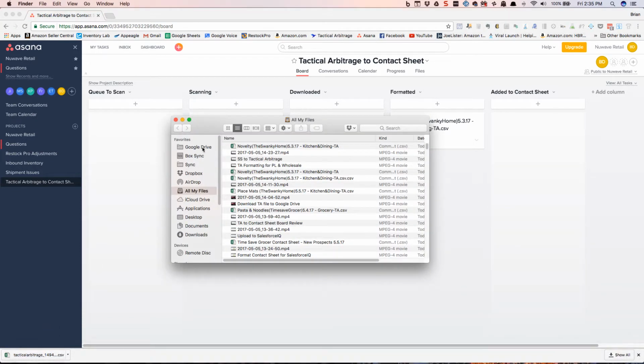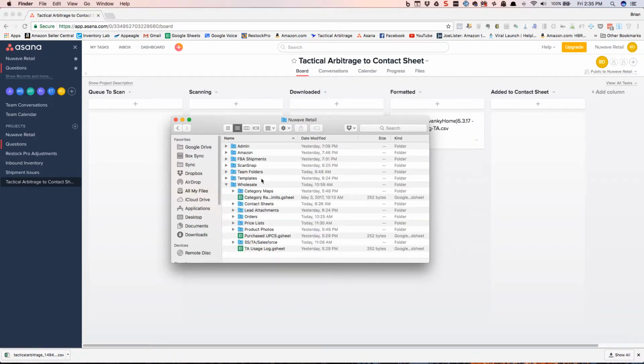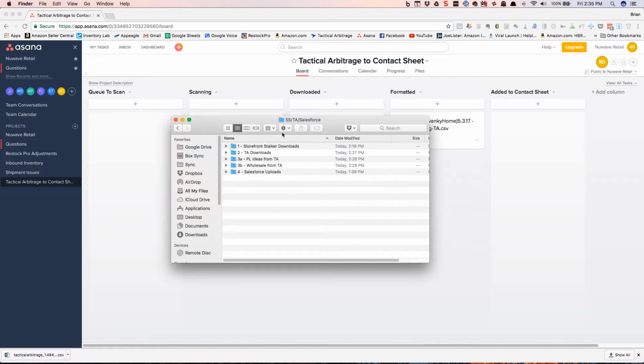So you open Google Drive, New Wave Retail, Wholesale, Salesforce, SS to Salesforce. You're going to go to the wholesale folder, which is 3B. So click on the folder, you'll see that this file should be here. Go ahead and open that file.